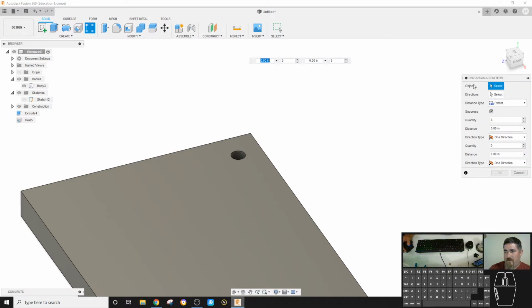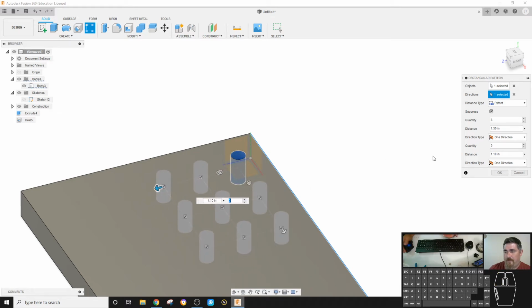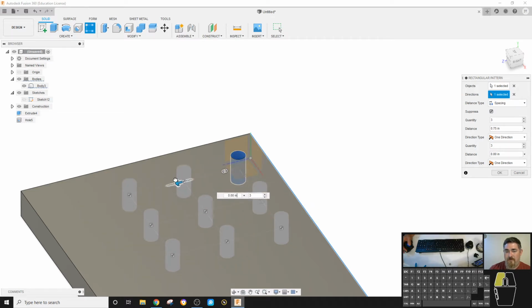And it's going to ask me, what do I want to pattern? I'm going to pattern that hole there. I just pick on that face, pick the direction, my main direction. And now I can pull out here, and I can also pull out here. The default is 3 by 3, and the measurement is from the first one to the last one. If you want the measurement from one to the next, change that to spacing, and you'll see the arrow switches here. So it's just measuring there.